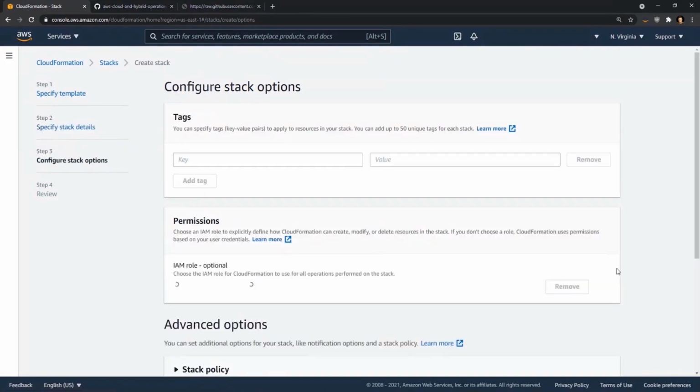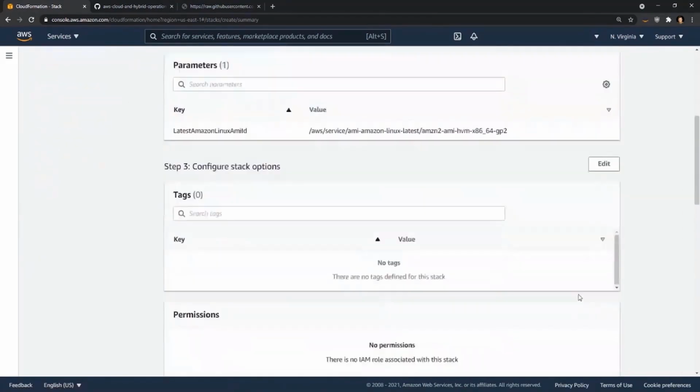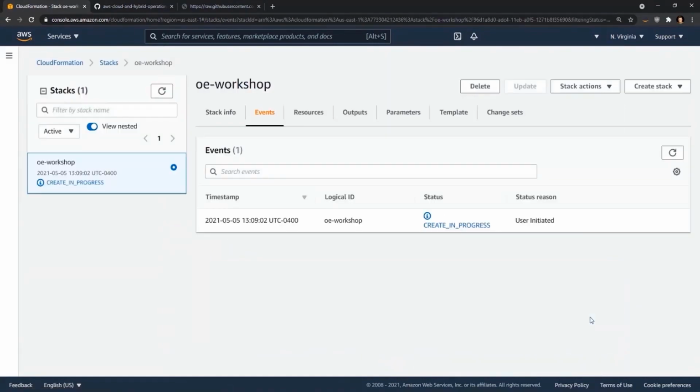So if we hit Next here, we're then going to scroll through, select Next again. And then on the review page, we're just going to make sure that we acknowledge that CloudFormation is going to create a corresponding IAM resource, and then select Create Stack. So this is going to take a couple moments just to stand up those provisional resources. So we're going to go back to the presentation now and talk about that overview of AWS Systems Manager and some of those capabilities.